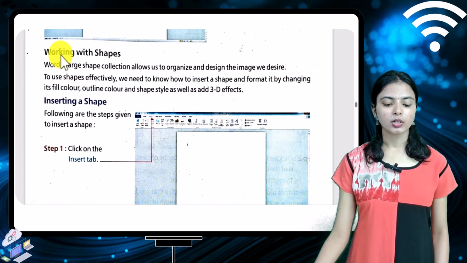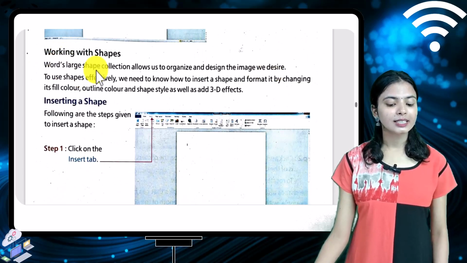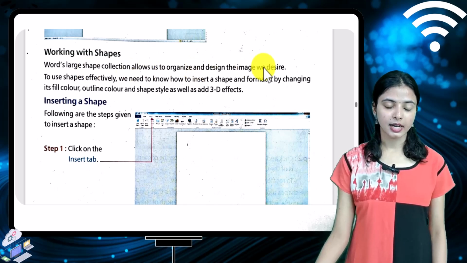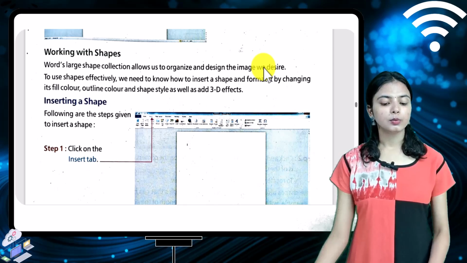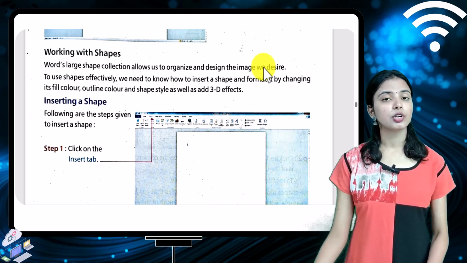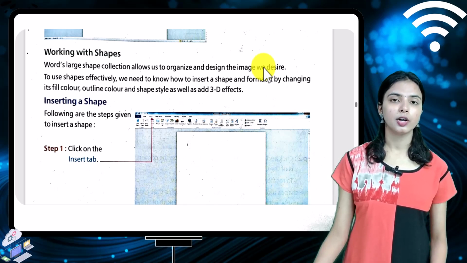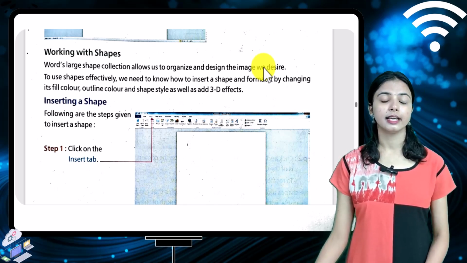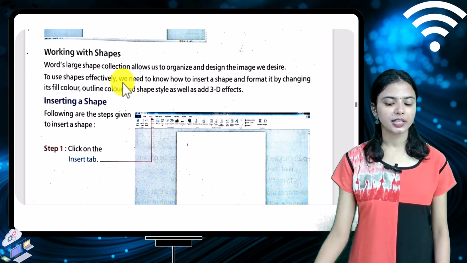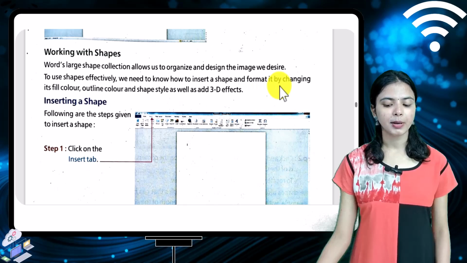Next we will learn about working with shapes. Word's large shape collection allows us to organize and design the image we desire. Microsoft Word has a large collection of shapes which allow us to organize and design our document with the help of an image we desire. Okay, to use the shapes effectively we need to know how to insert the shape and format it by changing its fill color, outline color and shape style, as well as adding 3D effects.